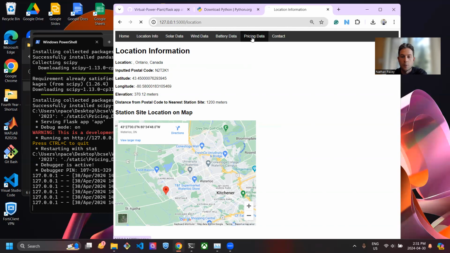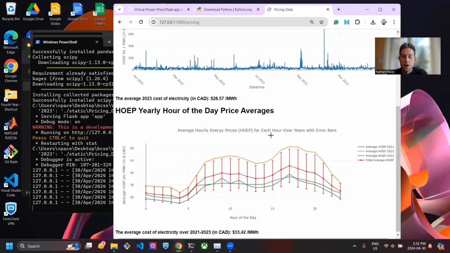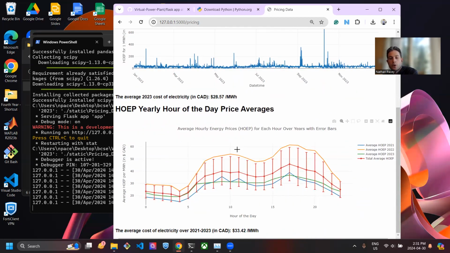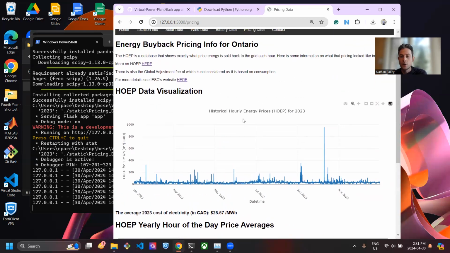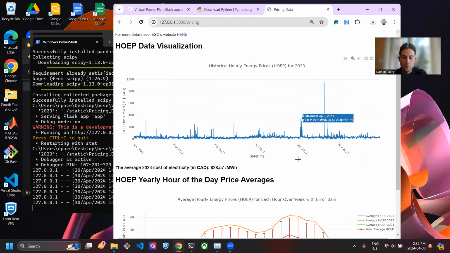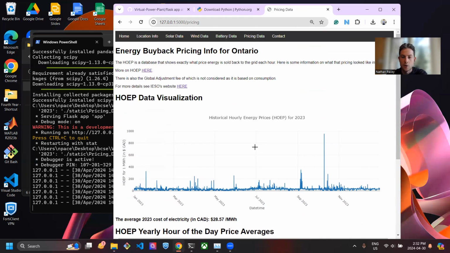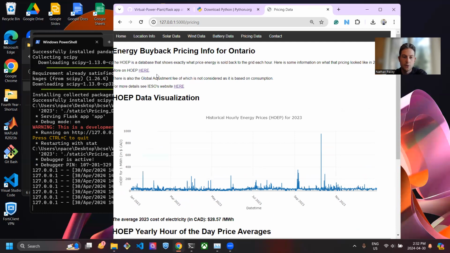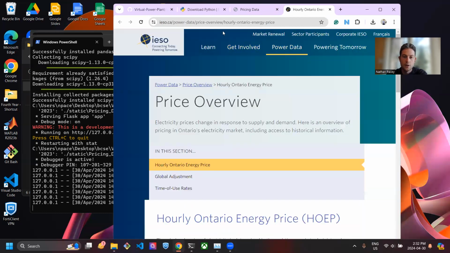We also have pricing data, so that shows you the IESO's hourly pricing. You can see the average with the standard deviations. So you can see just exactly where we're getting these hourly prices from when we compare the generation, like I showed at the very bottom of the solar page, which would be the same as the wind page. So this is exactly where that pricing data comes from. We have links to it as well, where you can see the IESO's website.